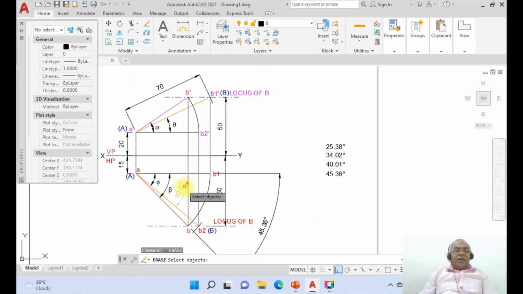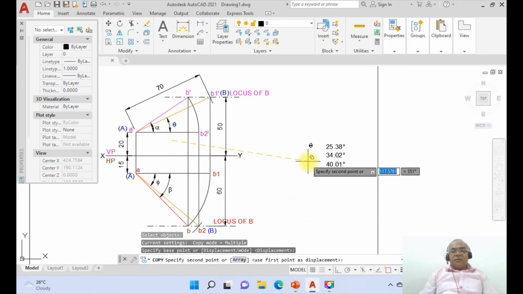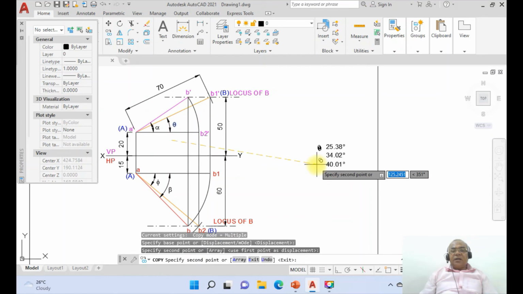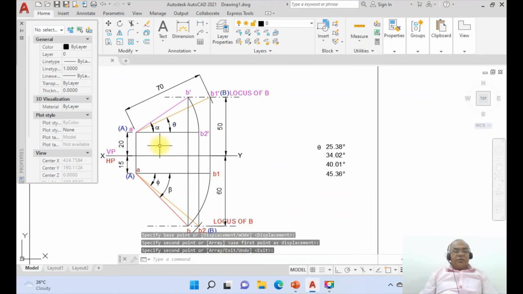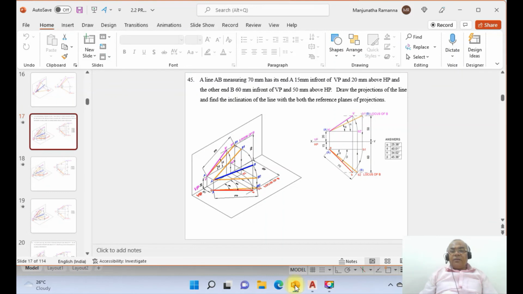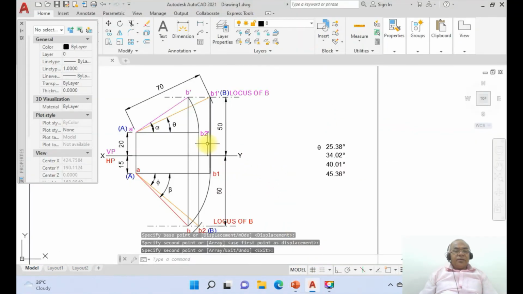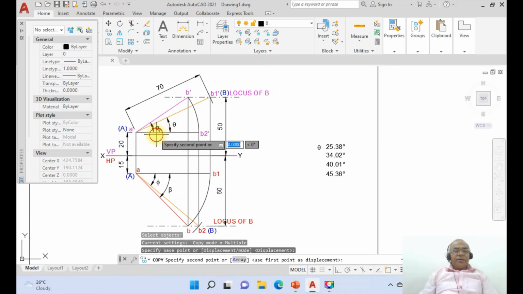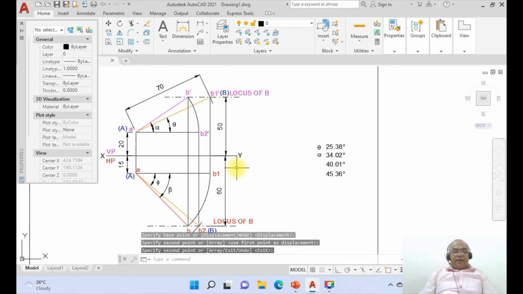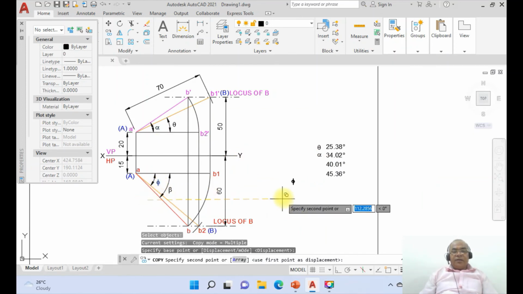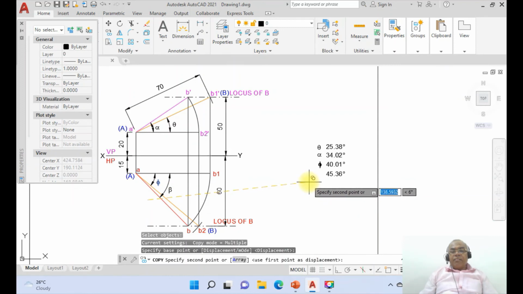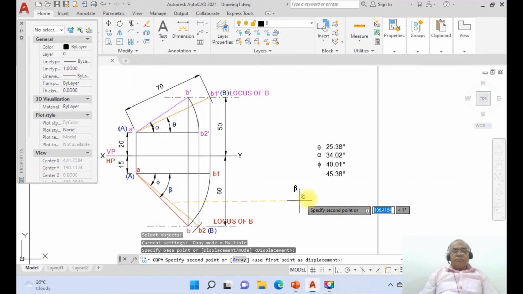Then you just go to erase this, and erase this and erase this. Now we go for copy. I want to copy this 25.38 here, which is theta. Then 34.02, which should be alpha. Copy this, you take this here, alpha. Then I want phi. Copy this here, phi. And you want beta. Take this.